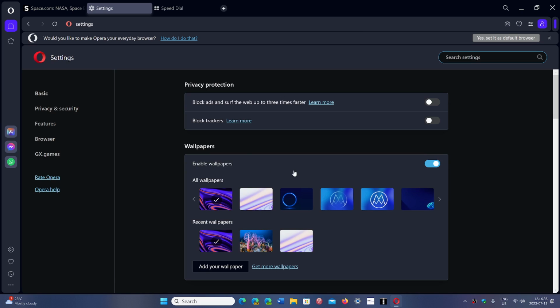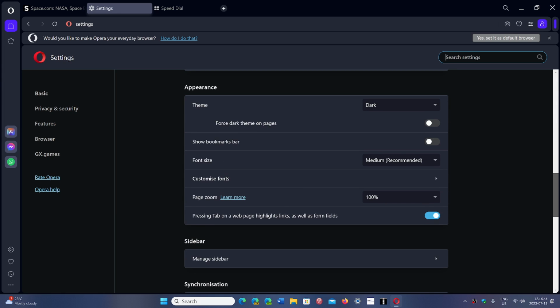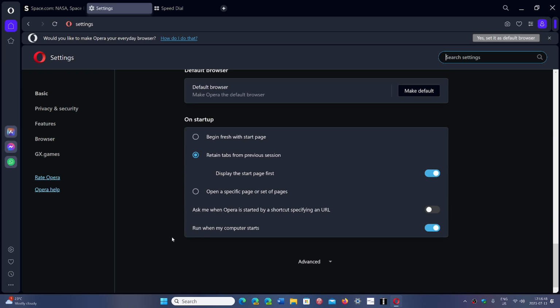settings here at the bottom of this page. At some point you will see something called, here we go, run when my computer starts. Simply turn this off and that will be the end of the startup of your browser with your PC.